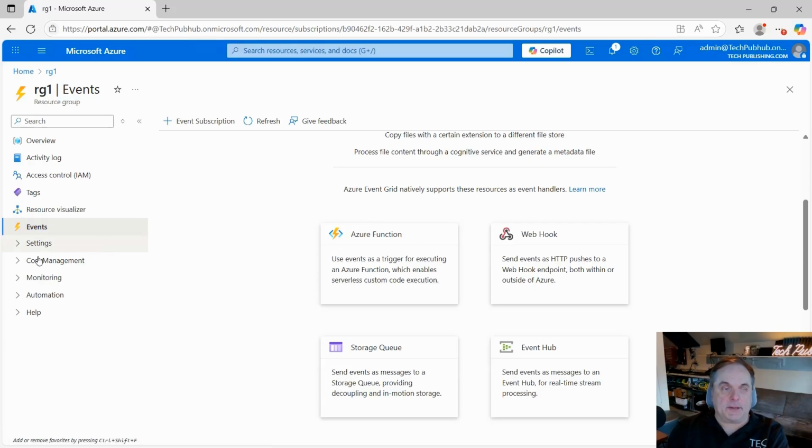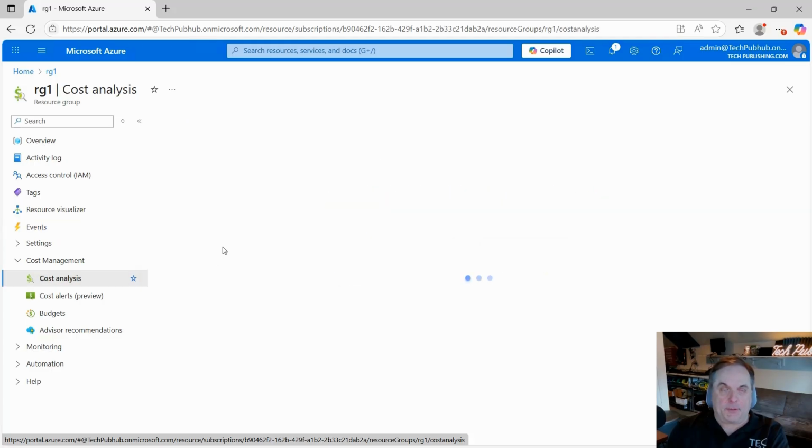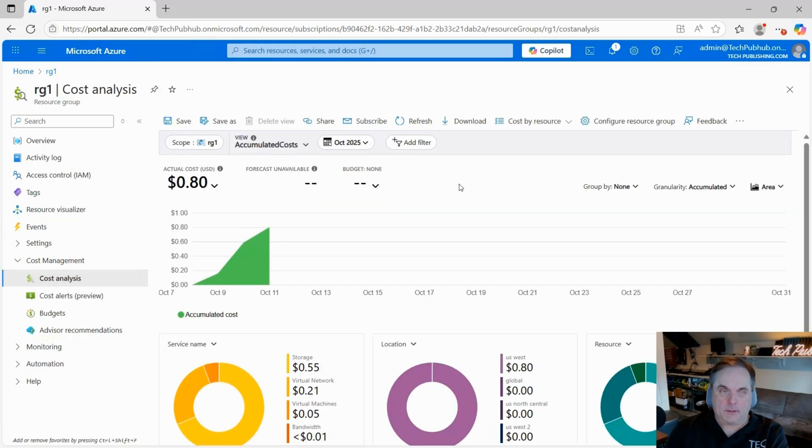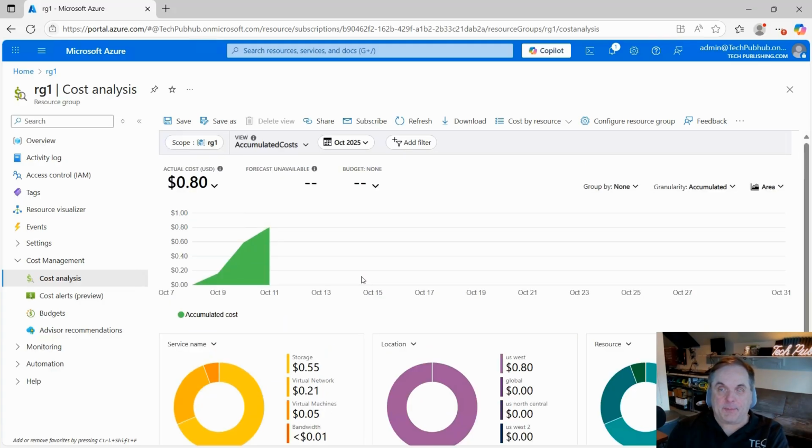For the AZ-900 exam, cost management is very important. So you can take a look at cost analysis, cost alerts, budgets, and other recommendations. So far, my virtual machine has not cost me too much, mostly because I've gone ahead and shut it down when I wasn't using it. If I left it running 24 hours a day, this cost might have been a lot higher.